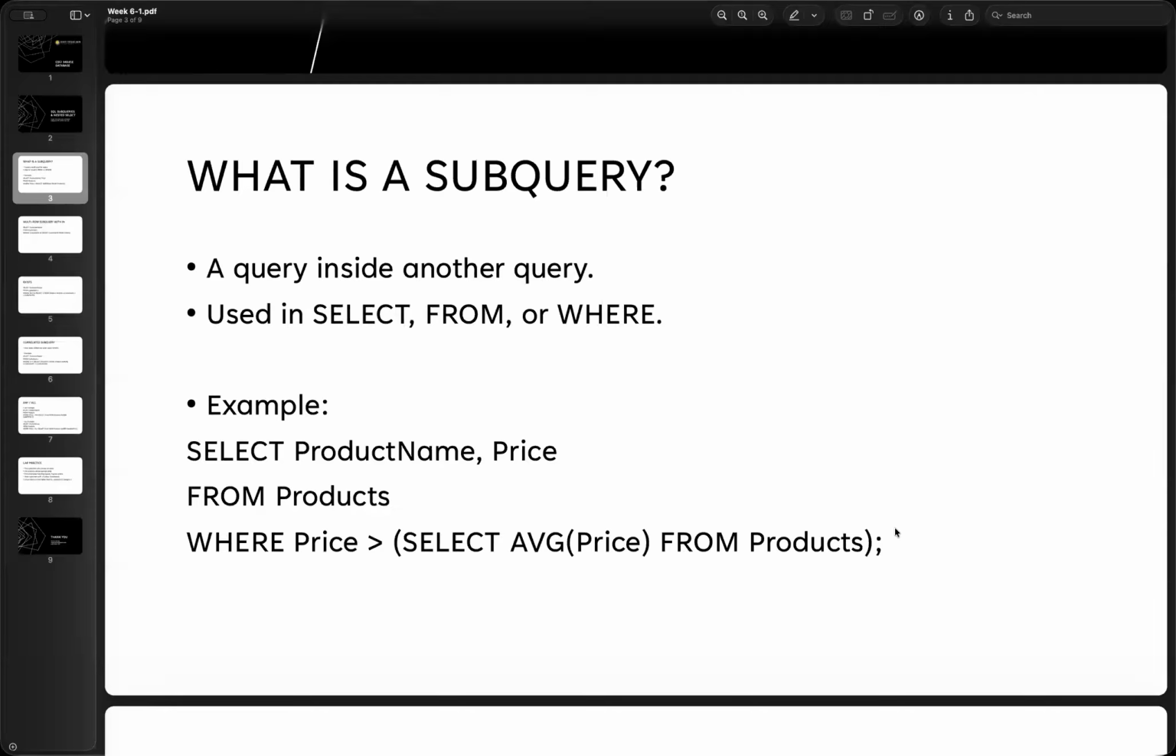When we talk about subqueries, we need to get certain content or do comparison based on another query's result. So a query inside another query, using the select, from, or the where condition. Basically, let's say we're selecting from products, and we need to get the product name and price. But the tricky part is, I'm looking for those products whose price is higher than average.